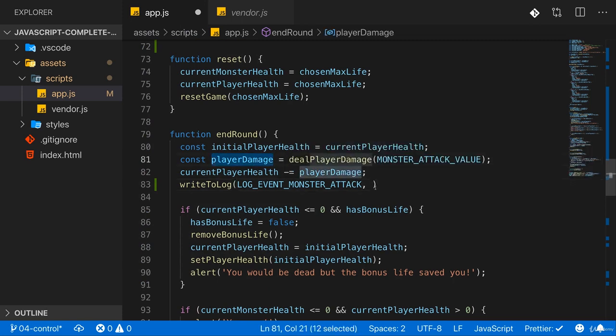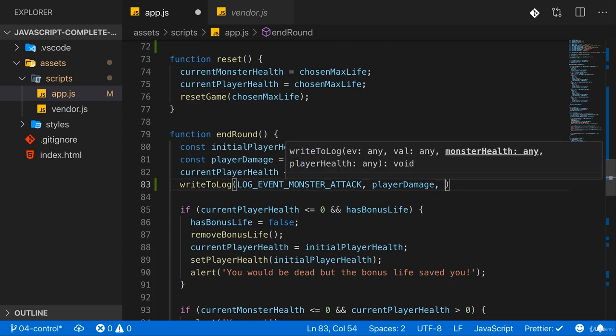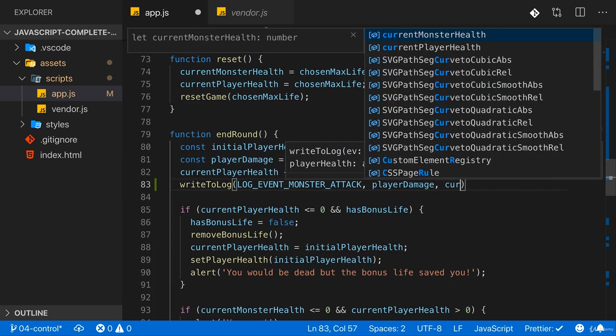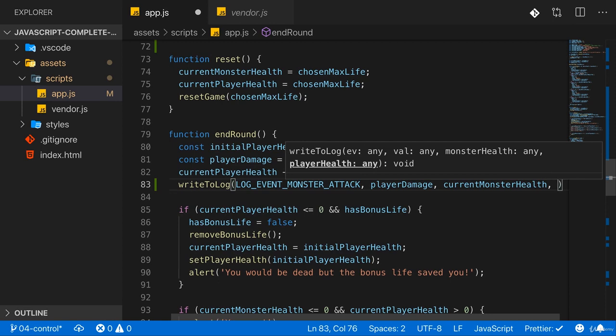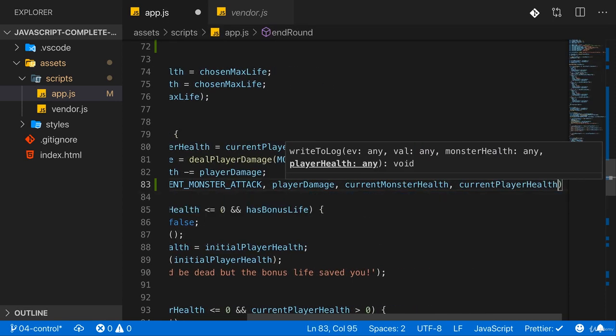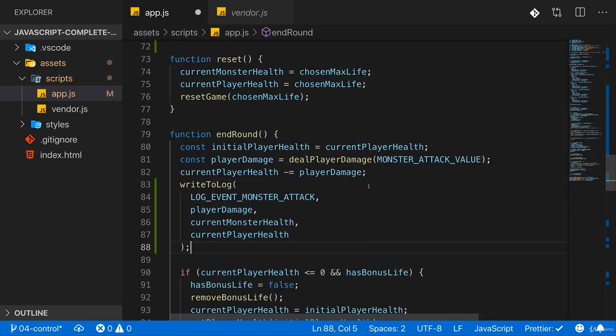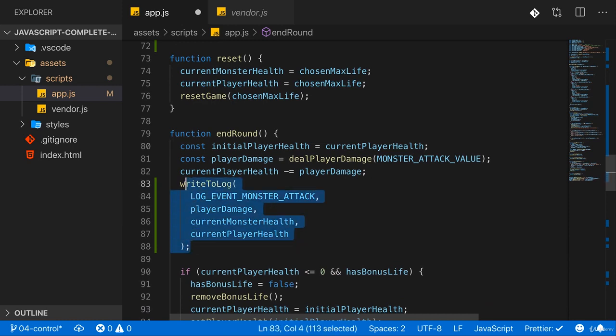The value then is player damage. And the monster health at this point then is the current monster health, and the player health is current player health. So this is how we can call this function here. We can also restructure this across multiple lines with the auto formatting shortcut to make that a bit easier to read. So that's write to log after the monster hit us.